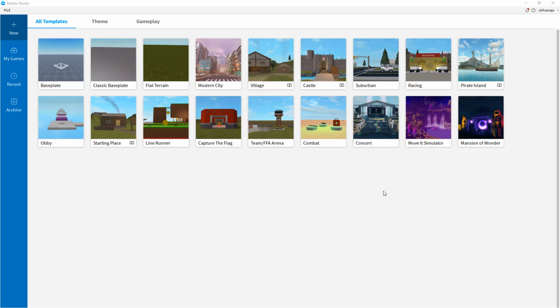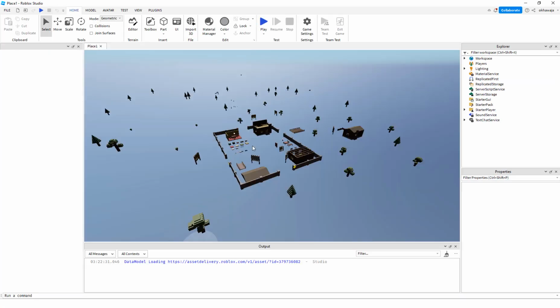Okay, so now we're gonna look at some more features that are possible within Roblox Studio. So we once again close Roblox Studio and, starting a new file, we're gonna choose another template here. We're gonna look at the starting place theme. We'll choose this one.